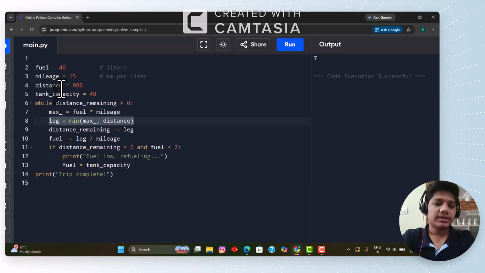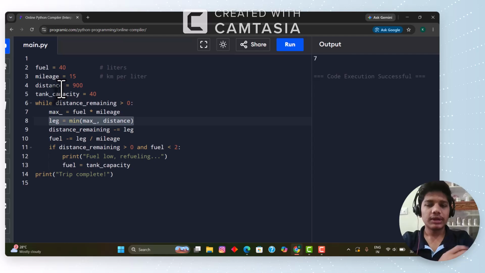Okay, so here we have given 40 and 15. So mileage is 15 and fuel was 40. What that means is we can go up to 600 with the 40 liters of fuel. But we have to go 900. So for that it has to choose whether we have to take more fuel, or the fuel is enough for the trip. See here, minimum of max distance. So what it was doing was distance remaining.